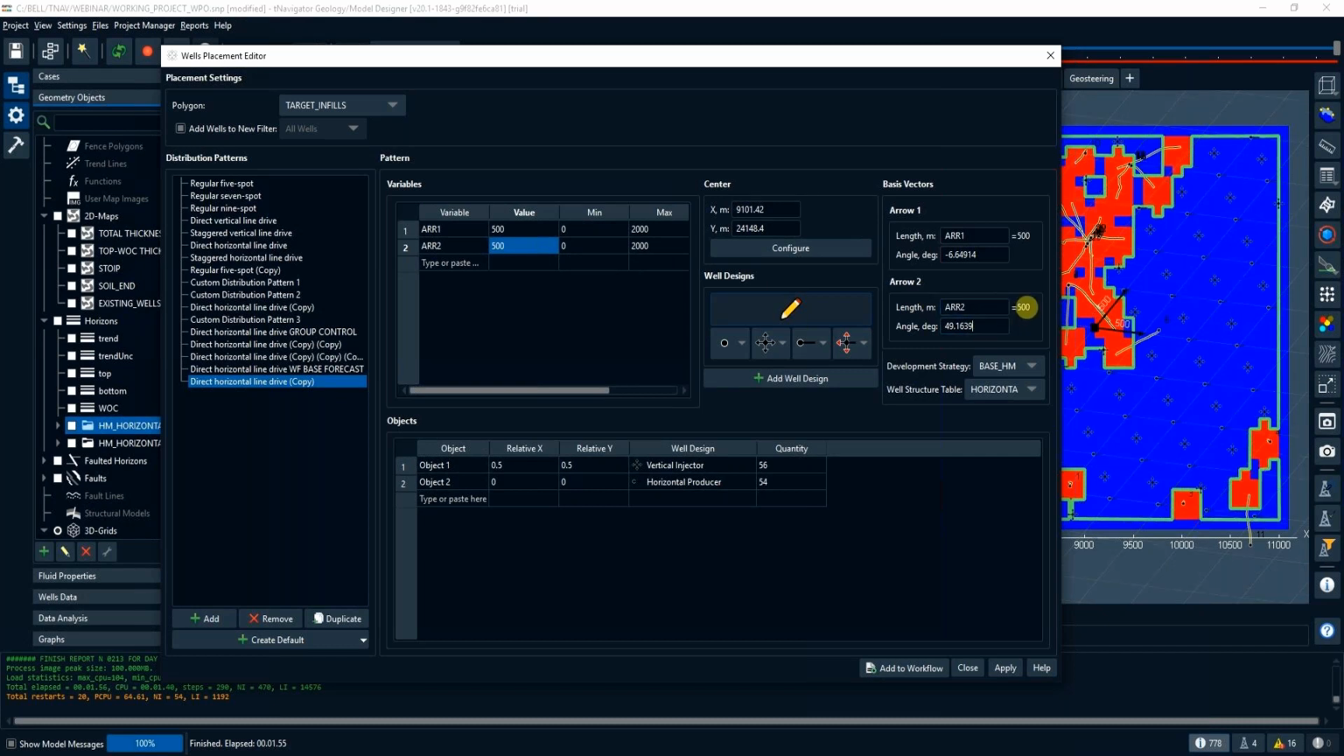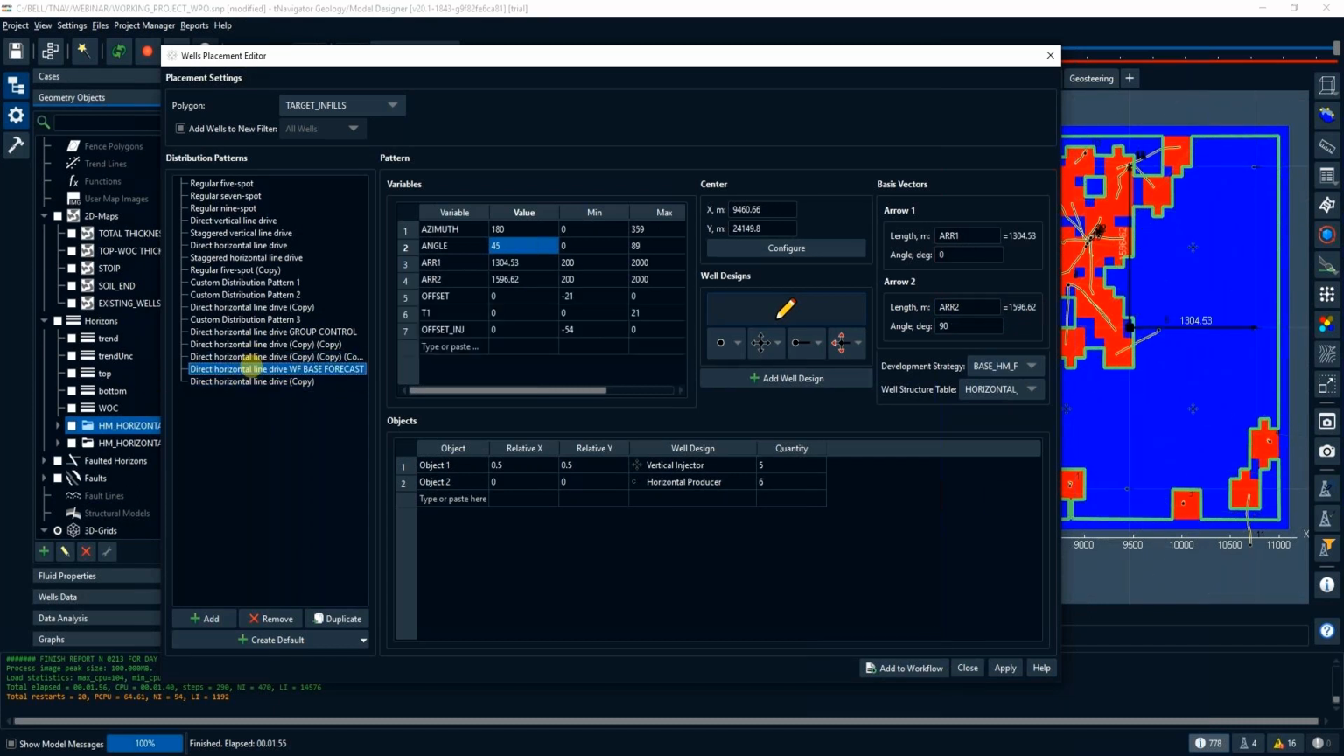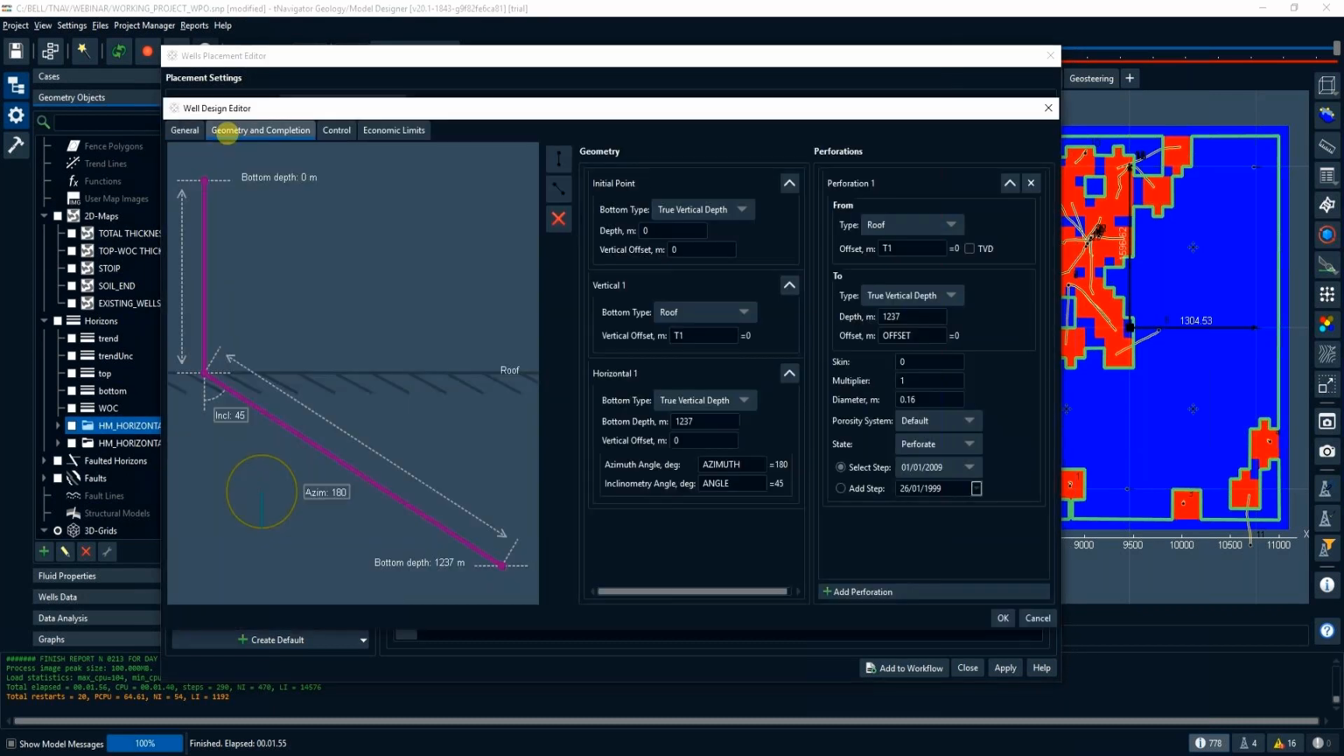Fine. I repeated the same procedure for the rest of the parameters. Here they are. I added some parameters for the trajectories and for the offset, and also the arrows I used. So let me show you where I included these parameters. Here in the trajectory of the horizontal, I include the azimuth, the angle, also the distance from the roof, and the offset from the water content.